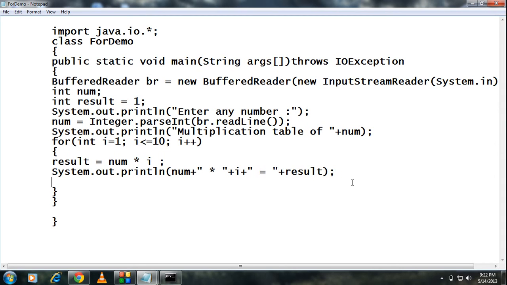In the next part I will explain the working of a nested for loop in Java with a complete example.